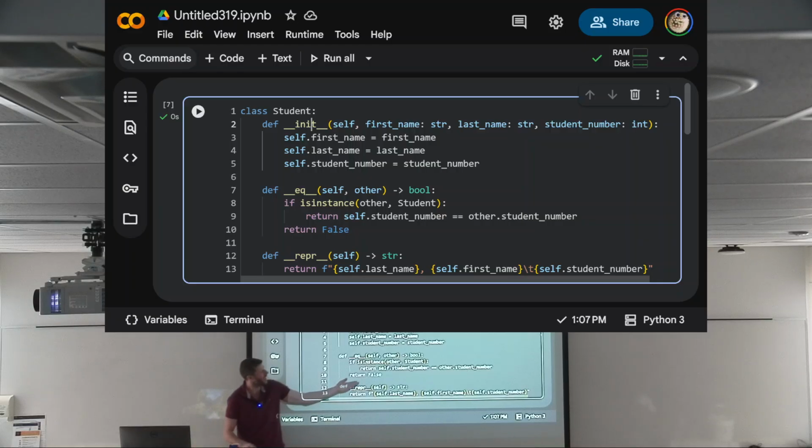Point being, remember, what does it mean for two student objects to be equal? Whatever I want. I get to invent it. You want it to make sense, and I think this makes perfect sense. It wouldn't be wrong to say if all their attributes are the same, fine, but this is perhaps a little nicer, I'd say, right?